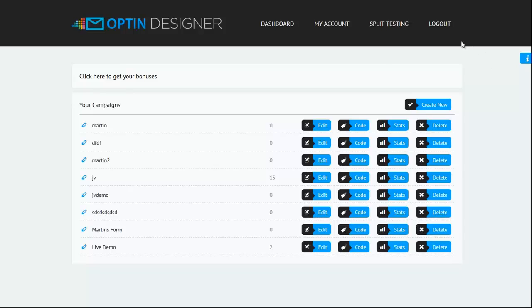So right now I've just jumped over into Optin Designer. As you can see, it's a cloud-based app. Everything is done in the browser. You simply log in and you can create all your campaigns, all your opt-in forms, all your pop-ups from one easy location. I'm going to go through each step now and show you how easy it is to be up and running in under a minute.